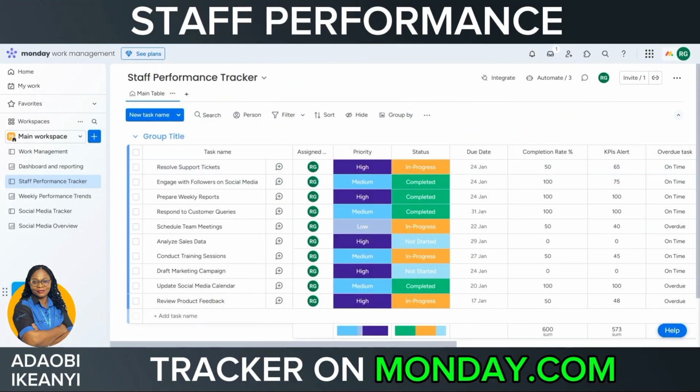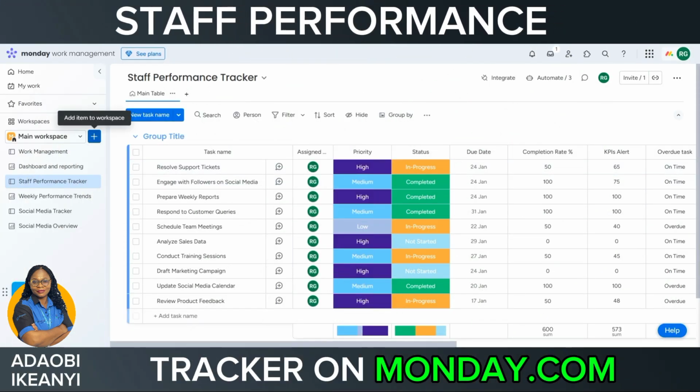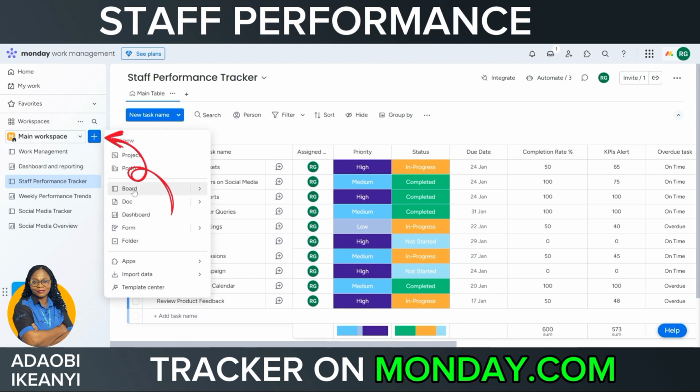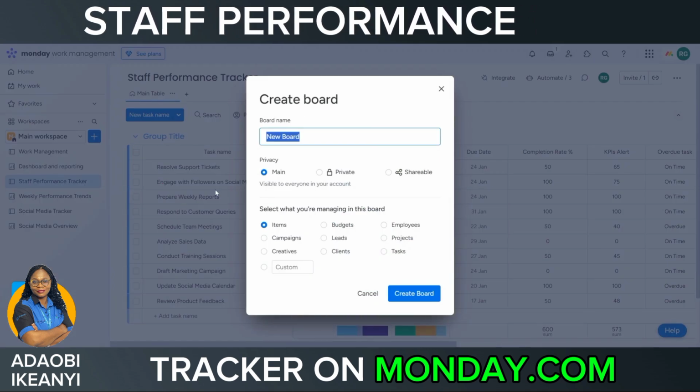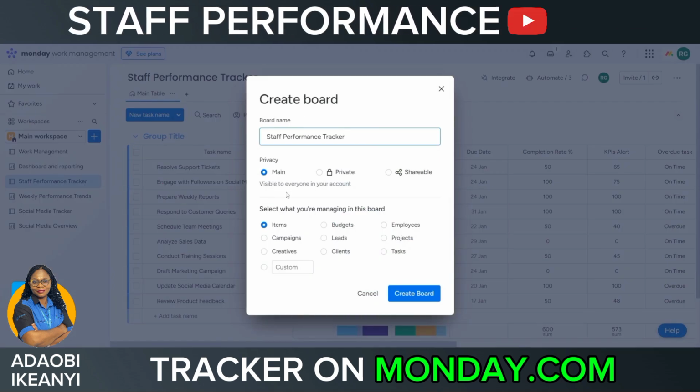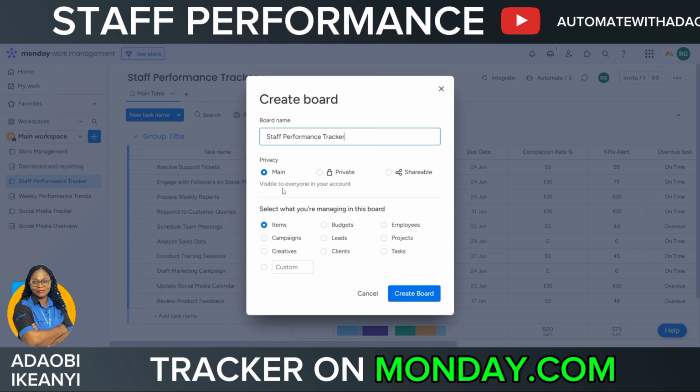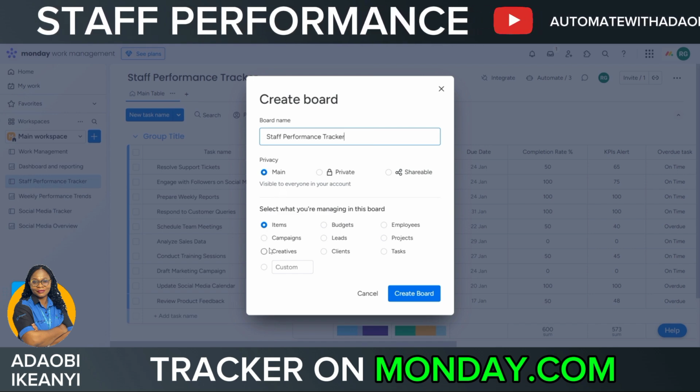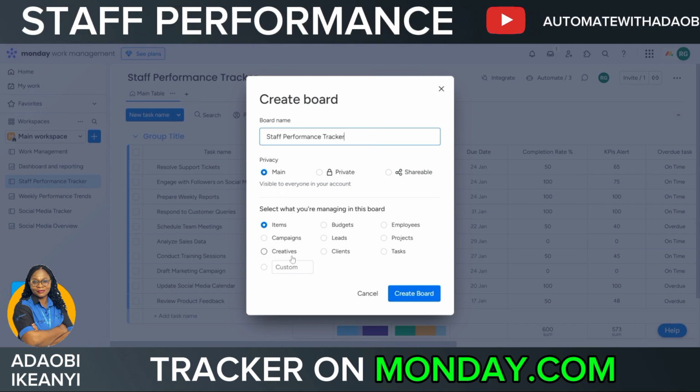First, we need to create a new board. To do that, we click on this plus button here, select board, name our board just like I have done, select the privacy and select the name of our first column. If none of these names here represents what you are working on, you can name it customly. You can give it a name by yourself and create board.